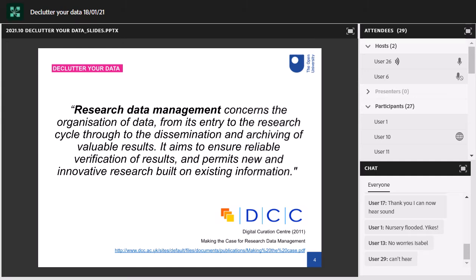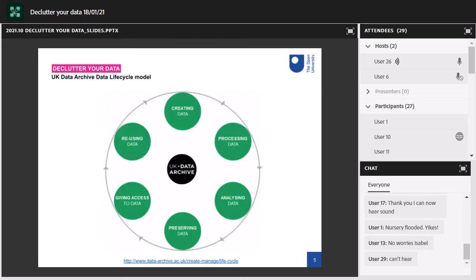But if you remember nothing else, remember that research data management is there to help you do your research. It's not supposed to be an extra administrative task that someone's forcing you to do. Research data management ultimately means that your research will be of a higher quality.